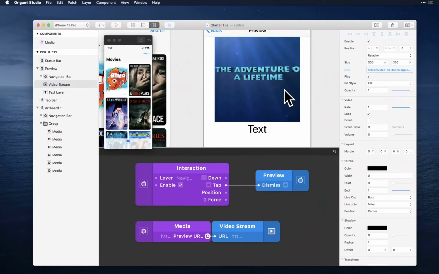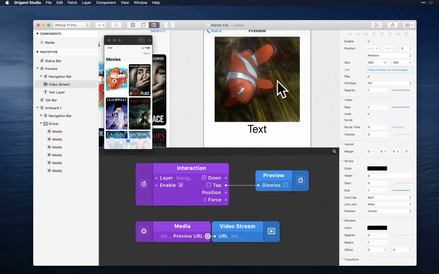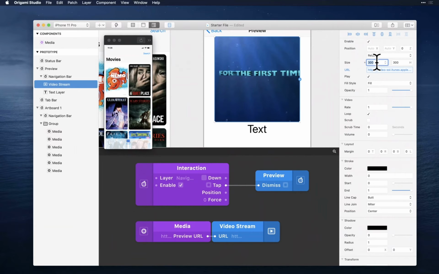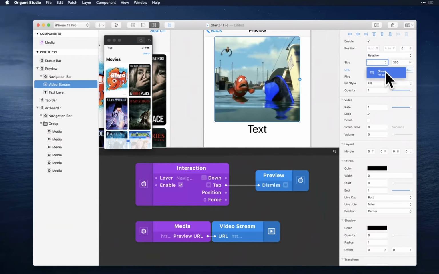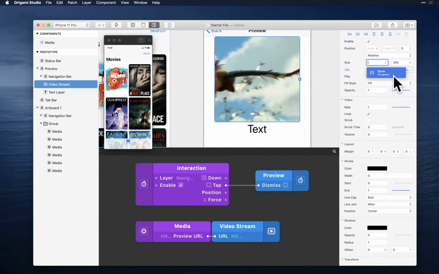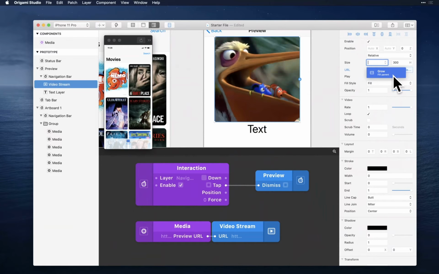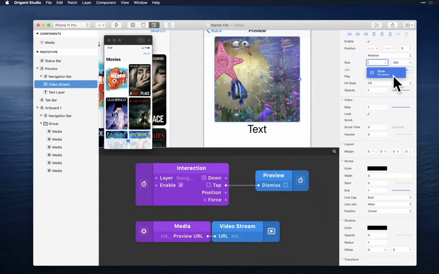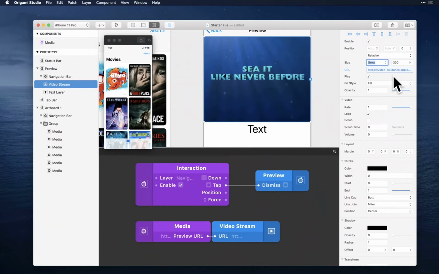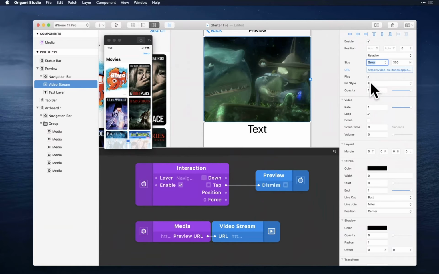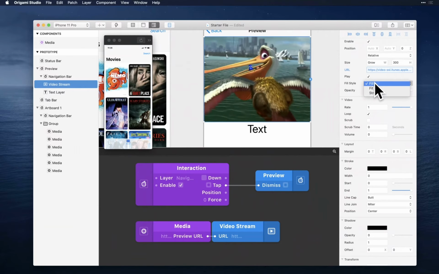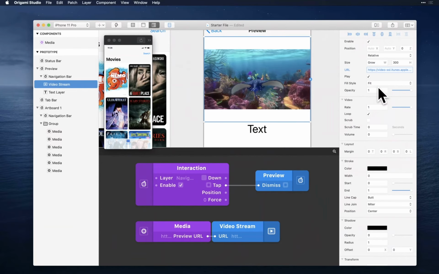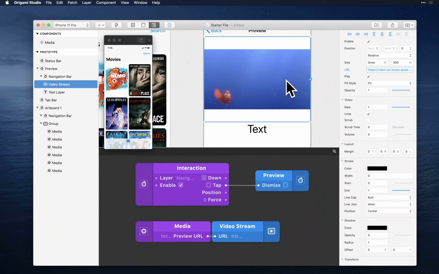And voila, we've got a preview video of Finding Nemo. This is actually the trailer. I'm just going to do some resizing here. So I'm going to change the size. I'm going to grow it to the artboard. So that means it's going to fill the parent, and the parent is the artboard, so it's going to be 375 points. I'm also going to change the fill style from fill to fit, so we get the proper aspect ratio there.